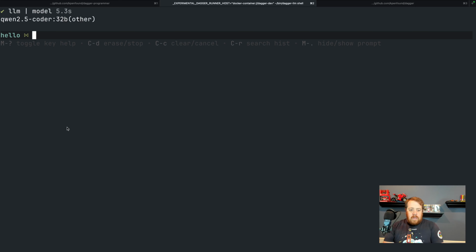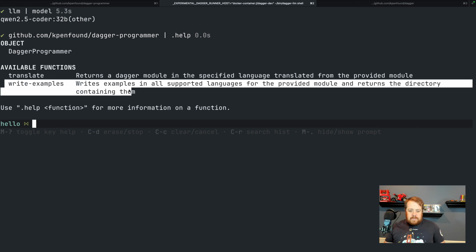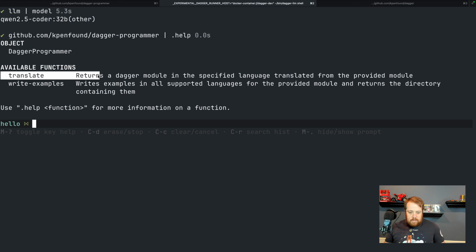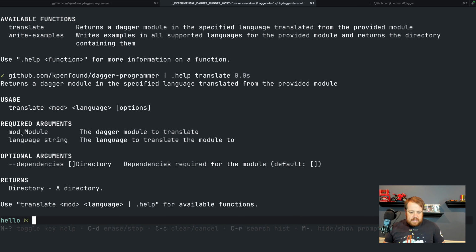So we're going to use my module, the github.com/kpenfound/Dagger Programmer, and we can see what functions this has. So it has the ability to translate and write examples. So let's start with the translate one. We can say .help translate, and it takes in a module and the language we want to translate to.